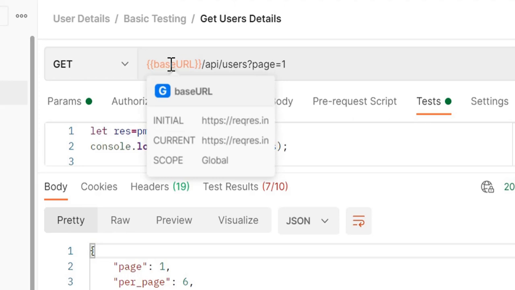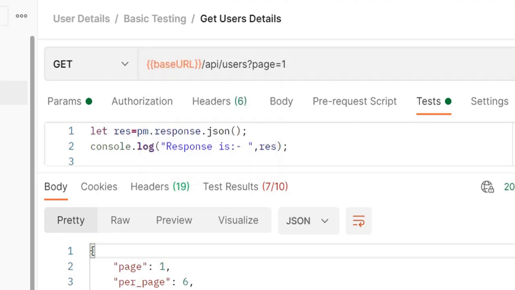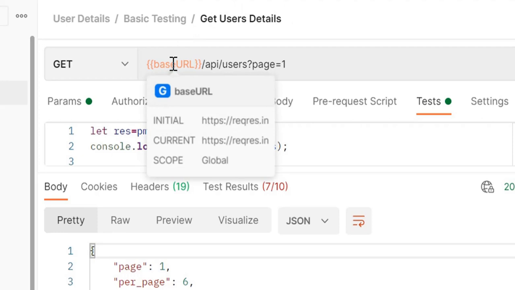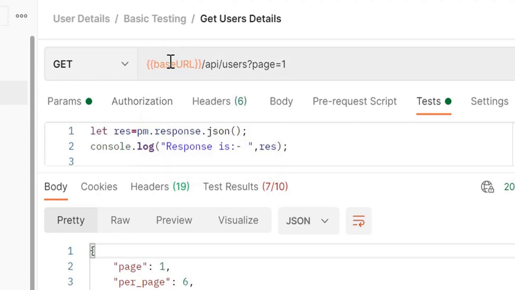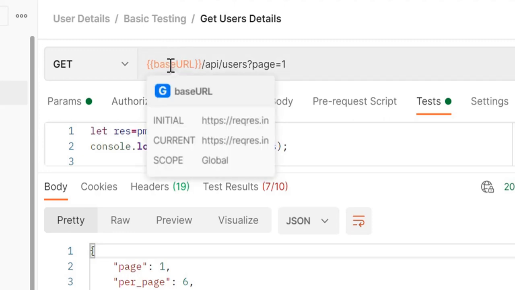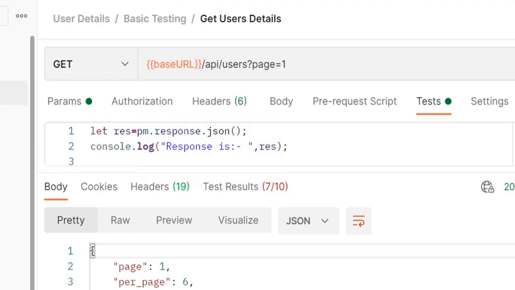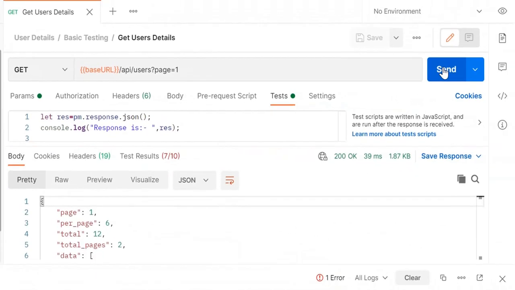So here now you can see I haven't selected any environment. It is saying no environment. But if I hover the mouse, it is automatically picking the global variable. You can see the icon is G, which means global, and the value is coming. So if I click on send, now it is working fine.